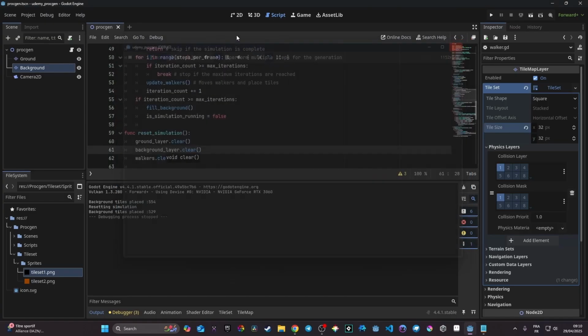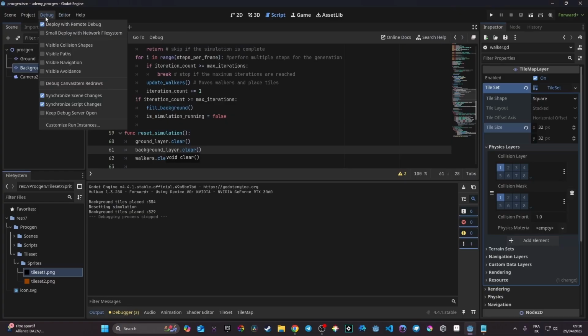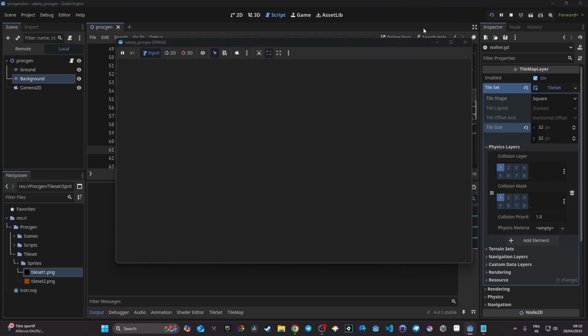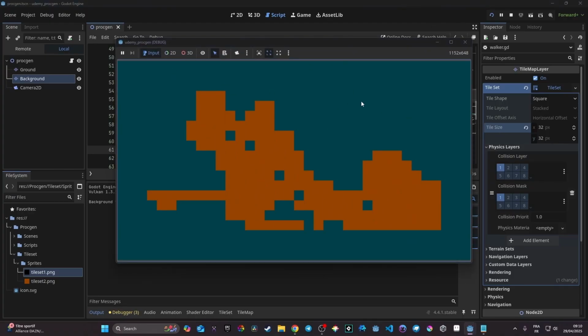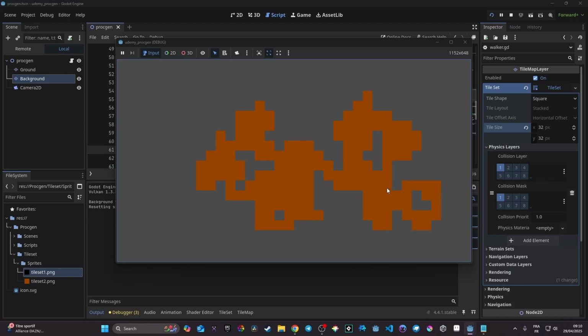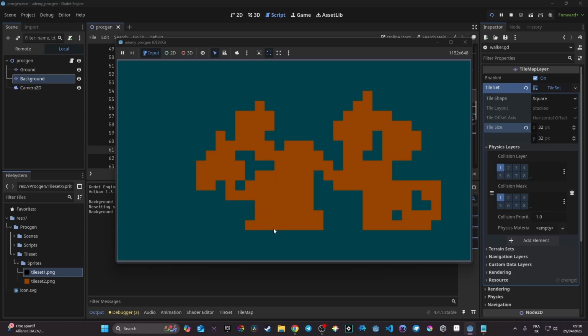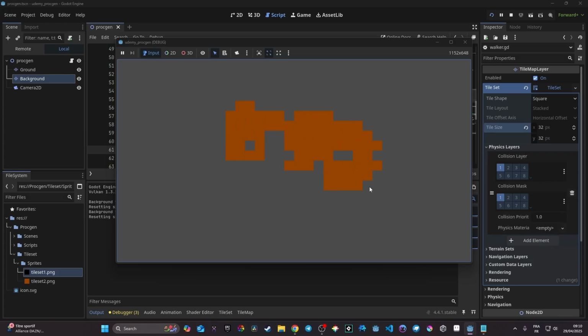So we have the basics, and if I go to the editor, not editor, to debug, visible collision shape, voila, you can see that now we have everything in blue because that's the collision shape that is working. So now if we are instancing a player, the player is not going to be able to get out of the map. And we're going to instance a player soon.